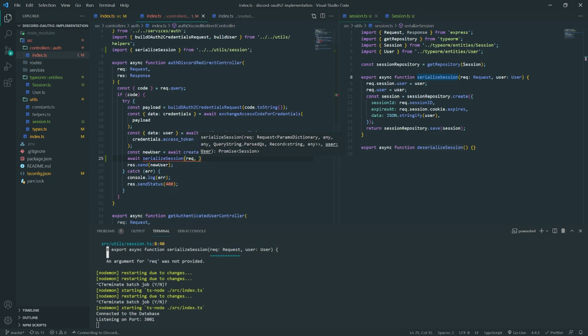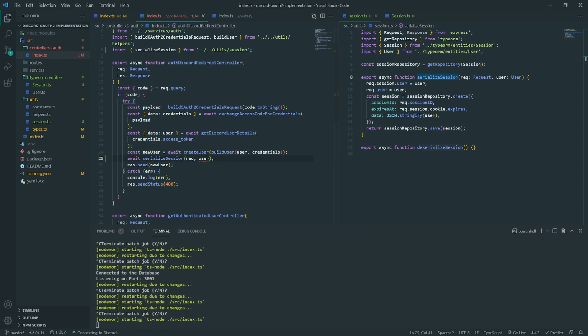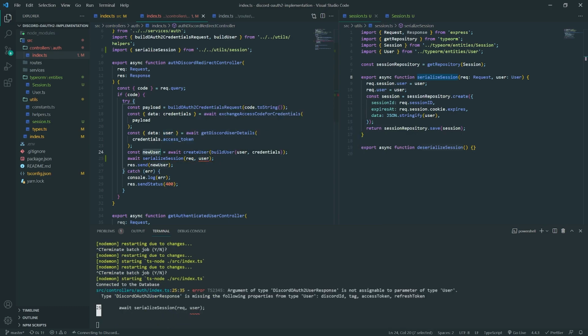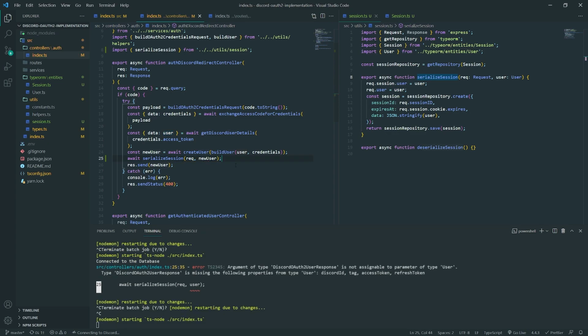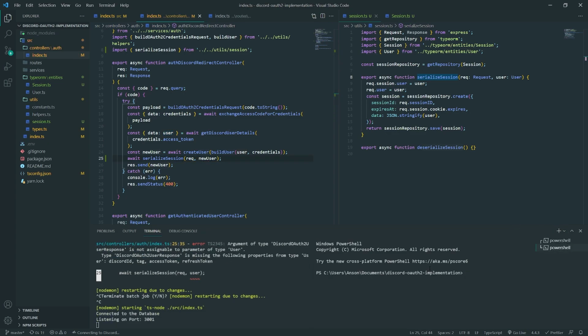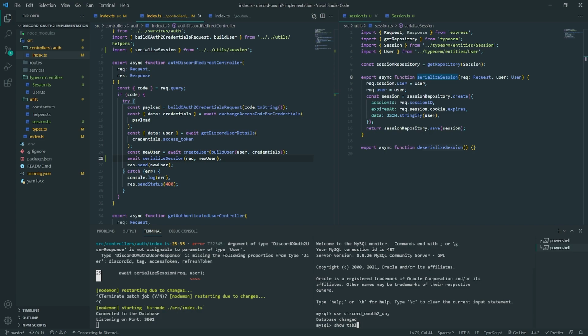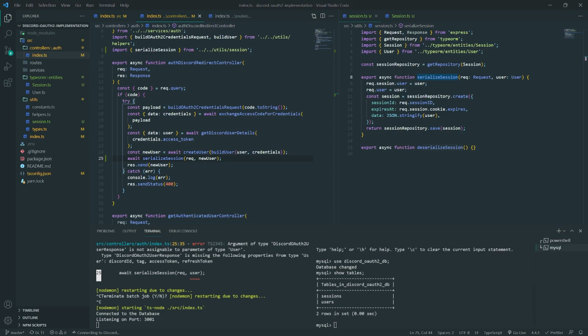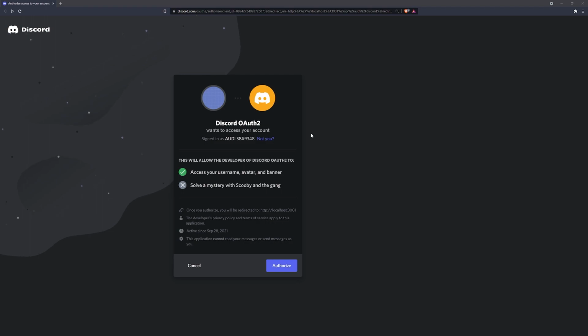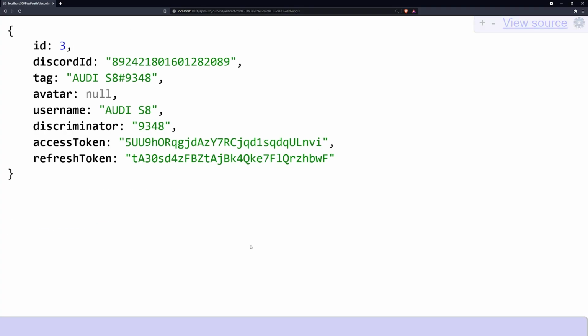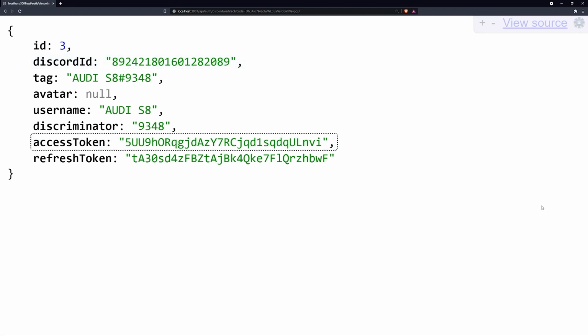Okay. So let's pass in the two necessary objects. So it's actually going to be new user. And let's log into our database. So MySQL. I think it's Discord OAuth2 DB. Okay, so let's go ahead and authorize now. We're going to authorize our application again. You're going to see that we have all the data. Now let's actually see what happens after we authorize.